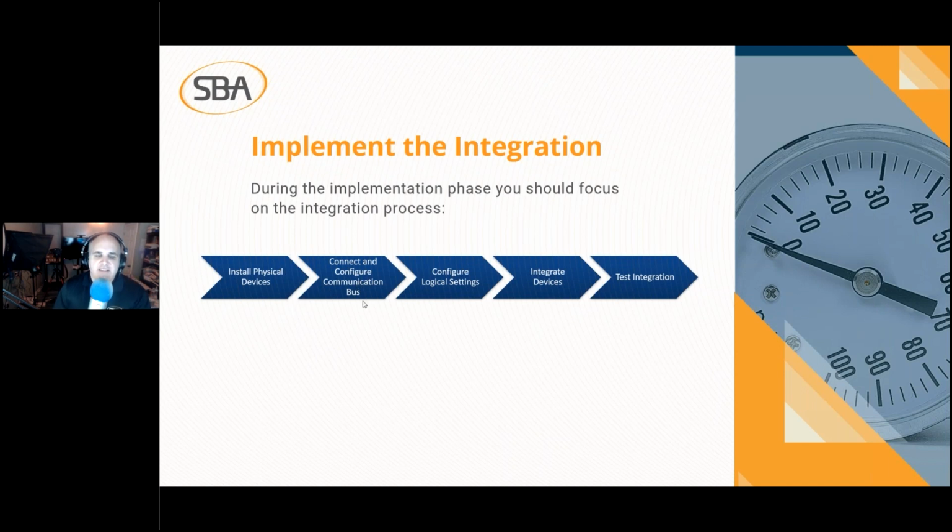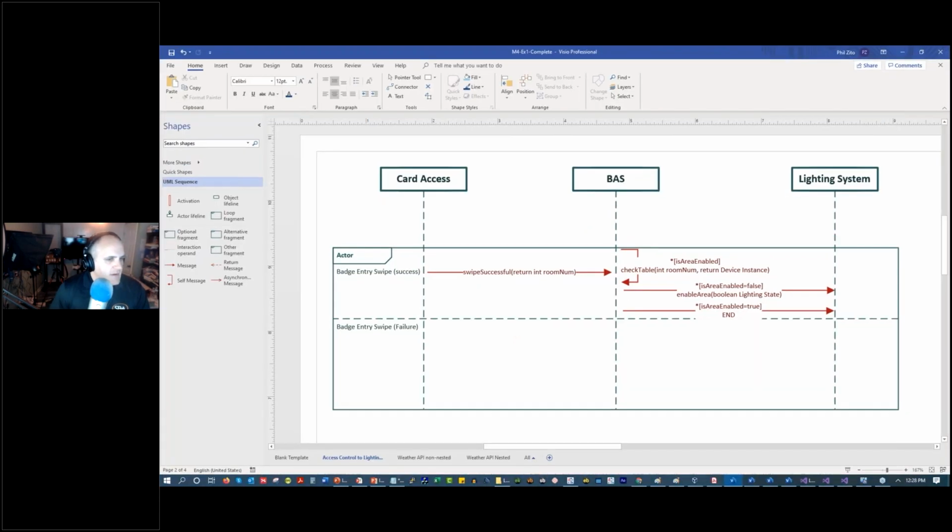Next, you want to connect and configure the communication bus, whether that's RS-485 MSTP, FT10 LAN, or just IP with a RESTful API, whatever it is, you want to connect it and configure it. And you're going to use your system diagram to do that. Then you configure your local settings based off that system diagram I showed you. And then you integrate the devices and you test the integration. Test not just the success, but also the failure.